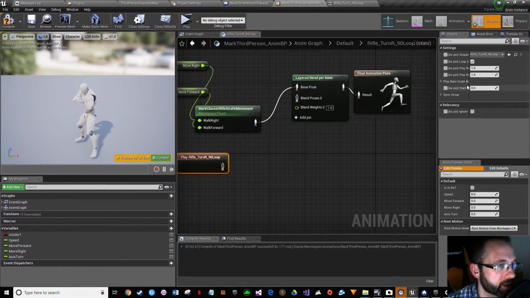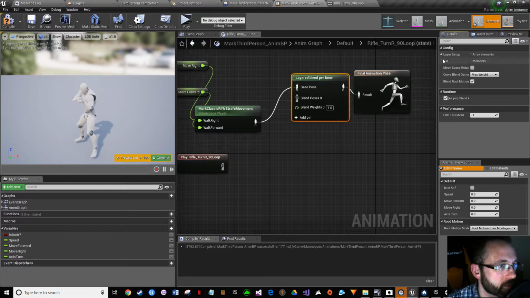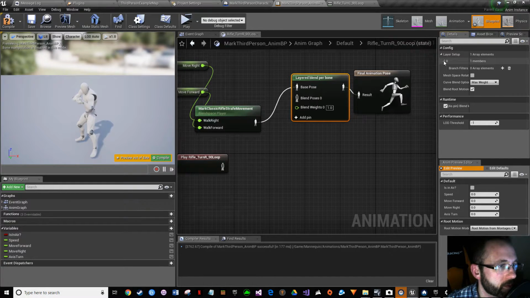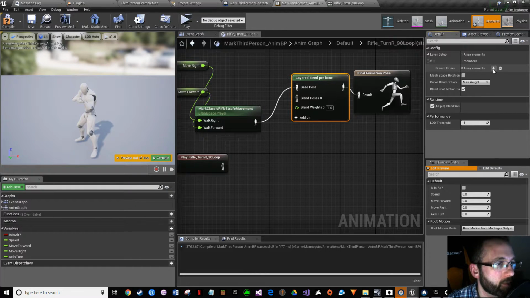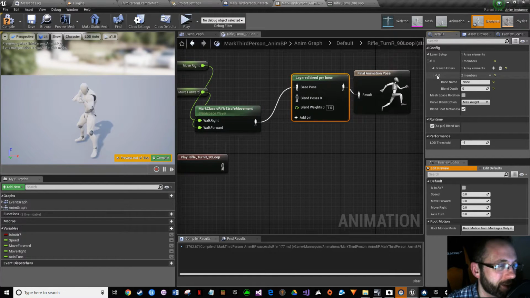Okay, you're noticing stuff over here is all messed up. Click layered blend per bone. Layer setup. Layer 0. Okay, branch filters. Press plus. Down click over here. It just keeps going. We finally got to a bone name.